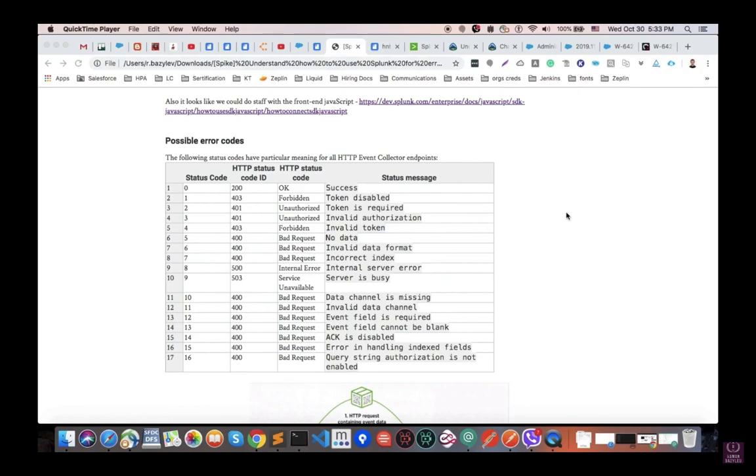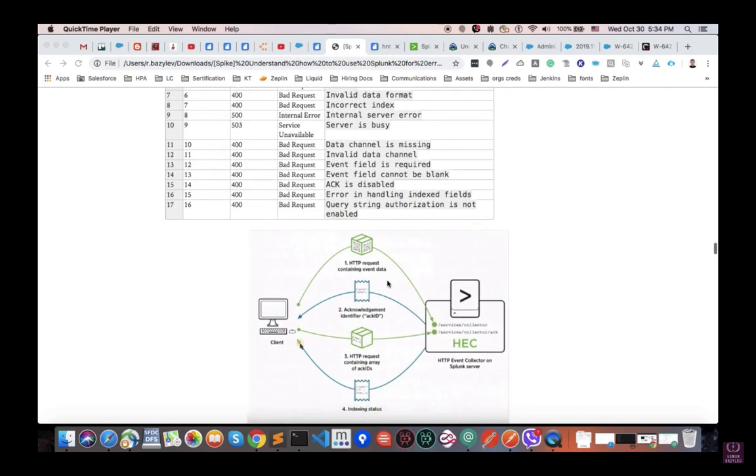Let me show you additional information about possible status codes that we could see as responses from Splunk. As you can see here, 0 is a success, and here we have a list of different status codes related to invalid token, token is required, and so on. Also here we have items related to invalid format and incorrect index. It could also happen that we get server is busy, which returns status code 9. And here you can see another list of bad request options that you can check.